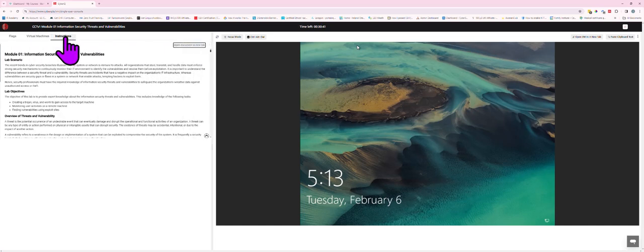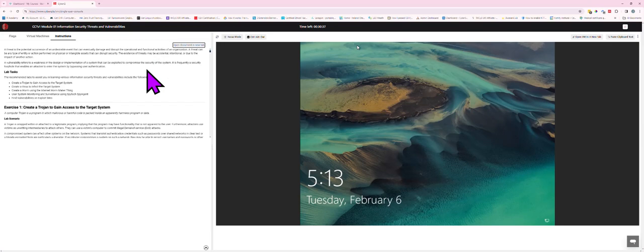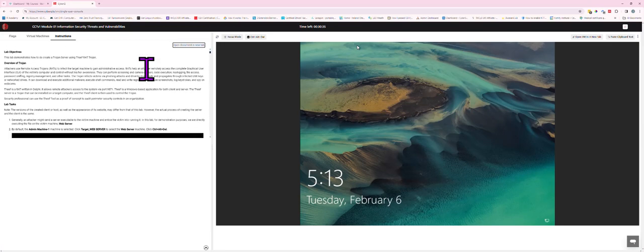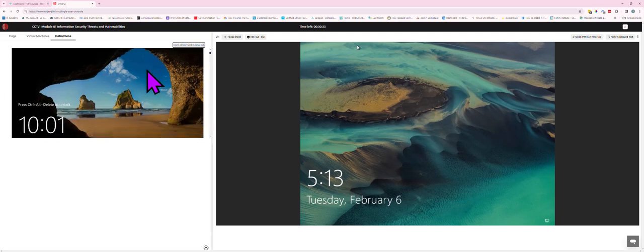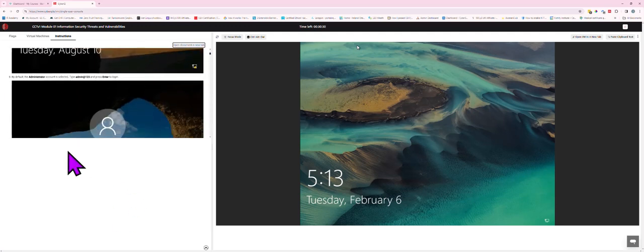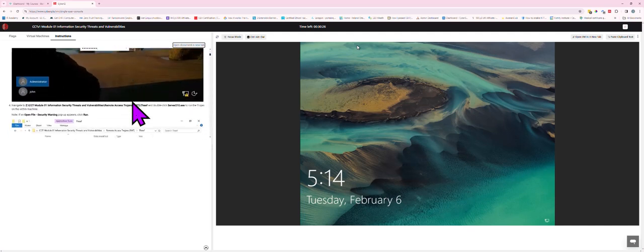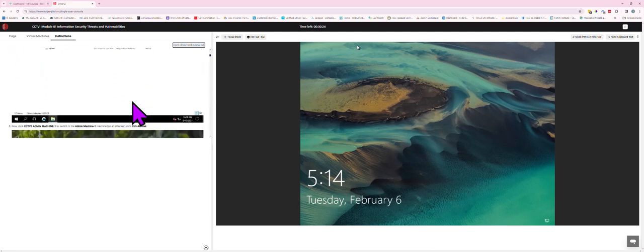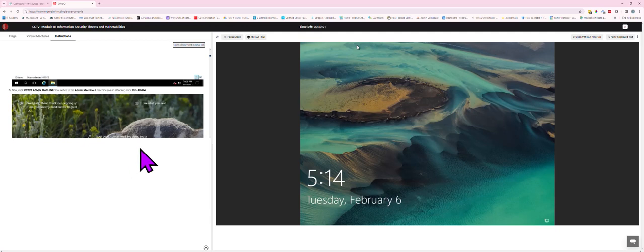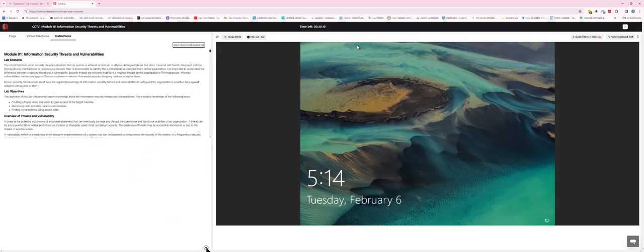Then this tab here, we have the instructions. So these are step by step instructions of what you have to do for the lab. Now I'm trying to get rid of this white thing here. It won't go away for me. It might be a browser thing. I'll try it in a different browser. See here, it's just covering up. And if I click on this, it just brings it back to the top. So I don't know. If I figure it out, I'll let you know. Or maybe if you figure it out, you let me know.